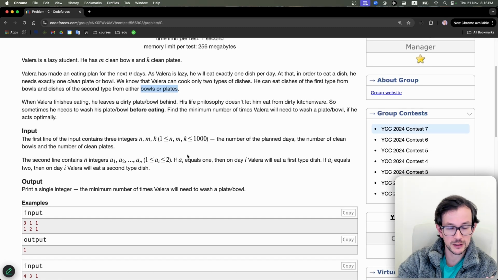And if you think about it a little bit, the optimal choice is always to use a plate. Plates can be used only for dishes of the second type, so if you have any plates, you can just use one of them. Bowls can be used for dishes of the first type, but plates only for the second type. So every time you have a dish of the second type, you use a clean plate if you have one. If you don't have any clean plate, then you use a bowl.